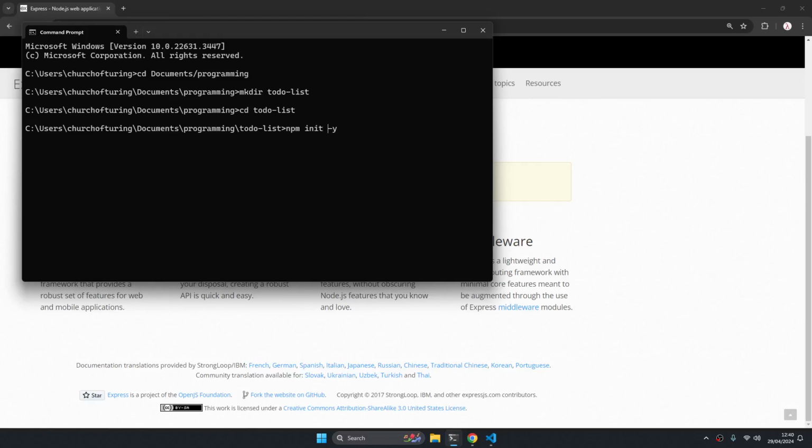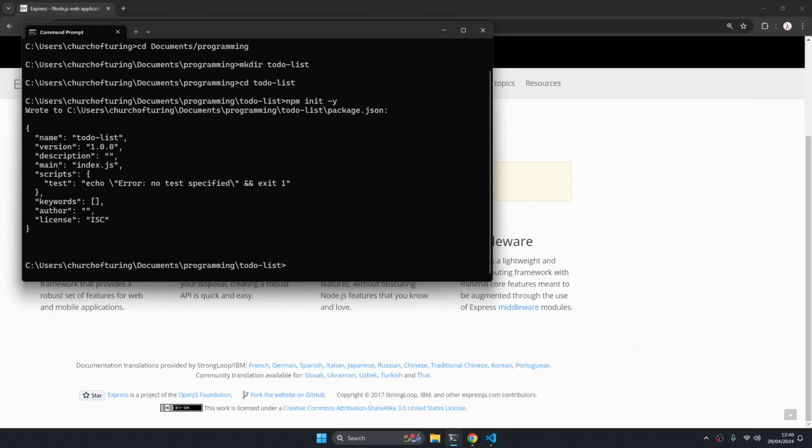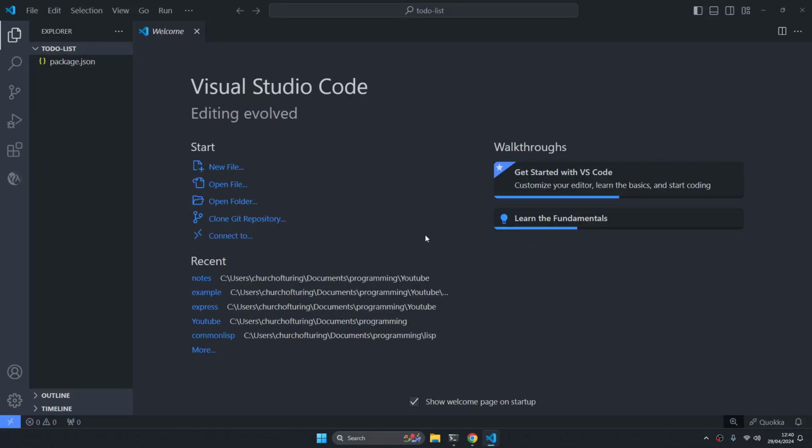This little y flag, all this means is say yes to everything, because npm init will try and generate a little script that you need to follow. So this generates a new package.json file, and now I want to open this in VS Code. So let me close my other VS Code instance. And there we have it. So we have this project generated. What I need to do now is create an index.js file, and this will be the entry point and probably the entirety of our project.